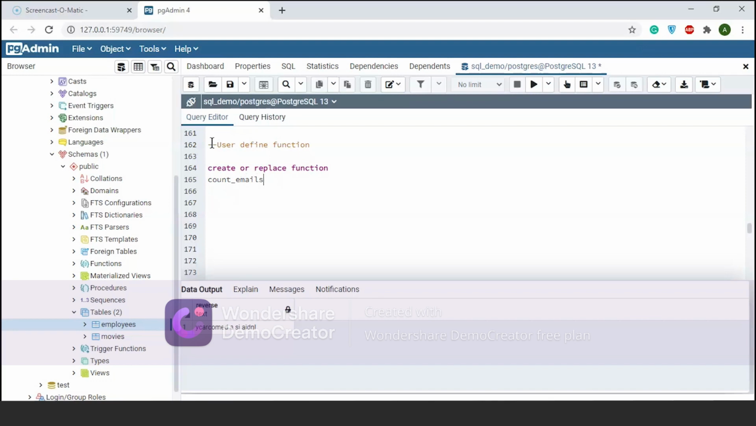And as you know, functions have brackets. Then I'll write returns, the return type, as integer. Then an alias with dollar symbol. I'll write total_emails, since I'm going to display the total number of email IDs that are present in my table. I'll close the dollar symbol.